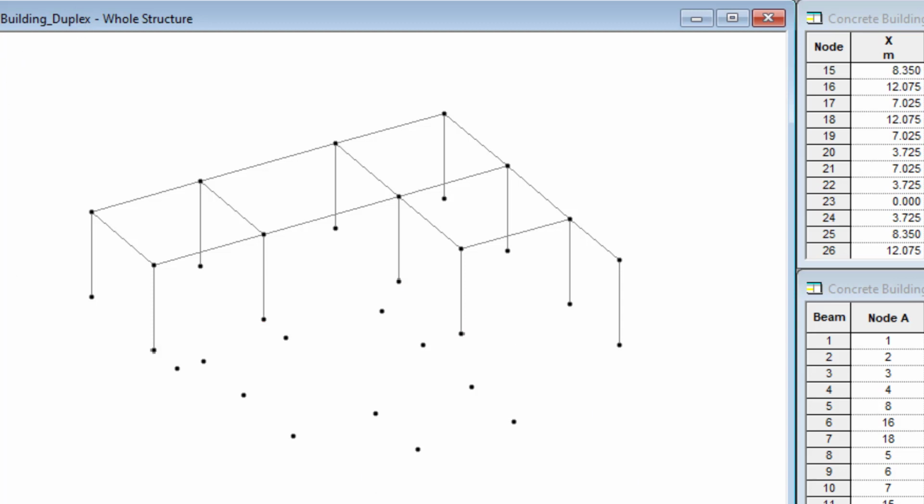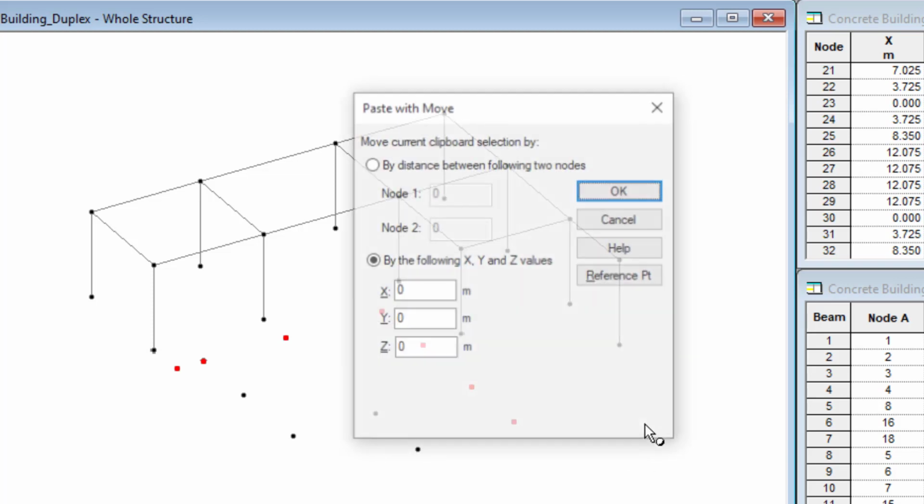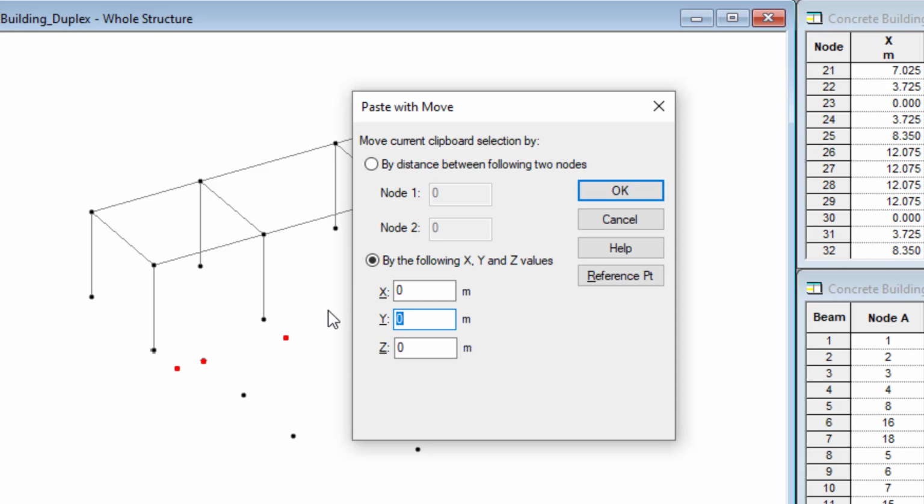Okay. I will go back to my node cursor. Take these ones up. My model is taking shape. Control C, Control V. 3 meters.